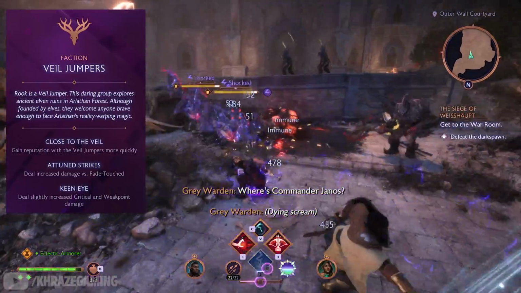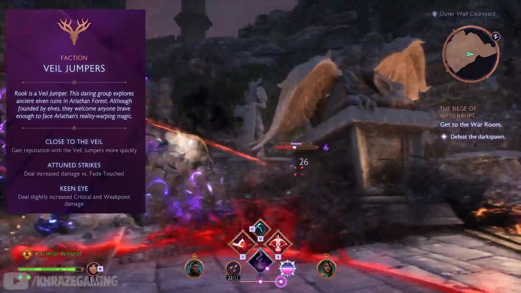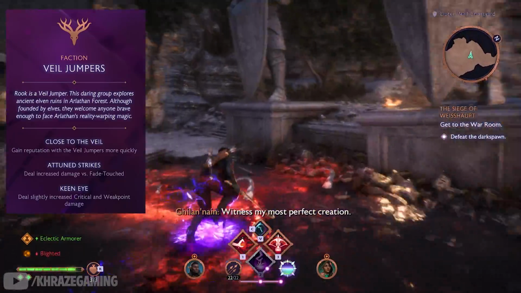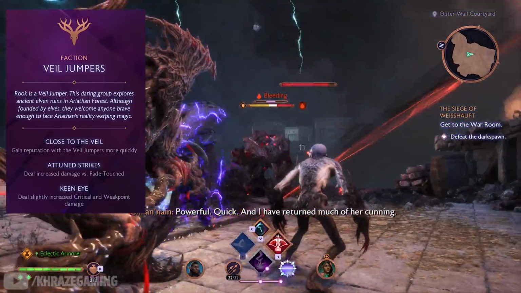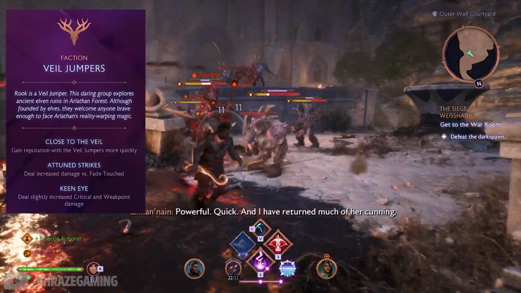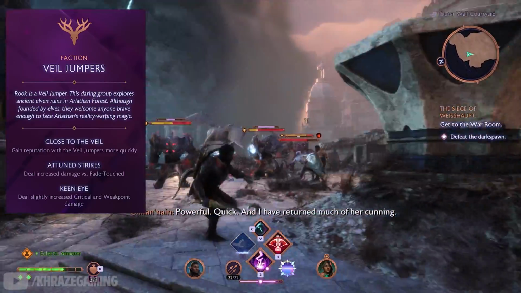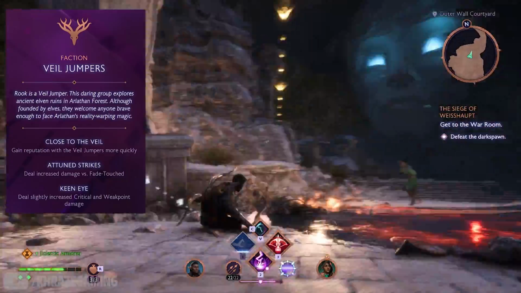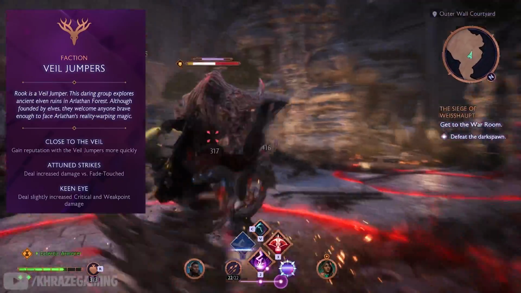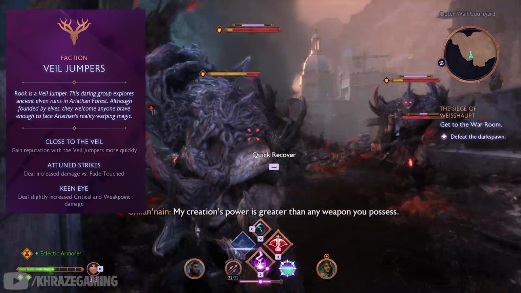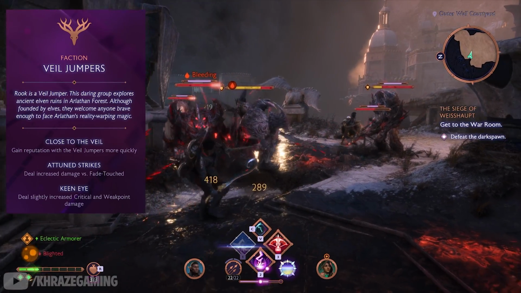Then we have the Veil Jumpers. This is going to give you a damage increase versus Fate-touched enemies, and the Kenai, which is going to deal slightly increased critical and weak point damage. So this is going to overall be one of the best options for rogues, especially if you're going with something like a Veil Jumper rogue. This is going to give you a ton of benefits. If you really like bow and arrow and maybe have some extra magic on top, this can fit very well. But even a duelist rogue can take a lot of benefits from this, since a lot of your damage will exploit weak points and be based on critical damage.